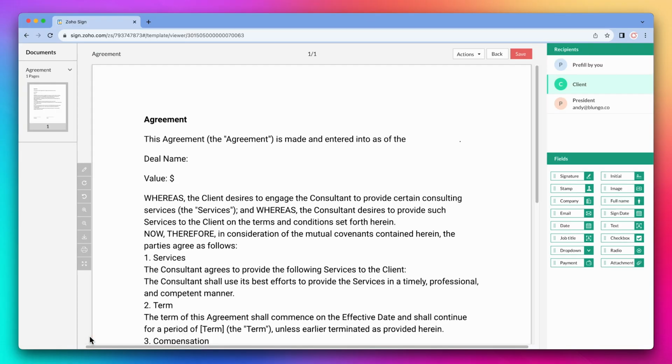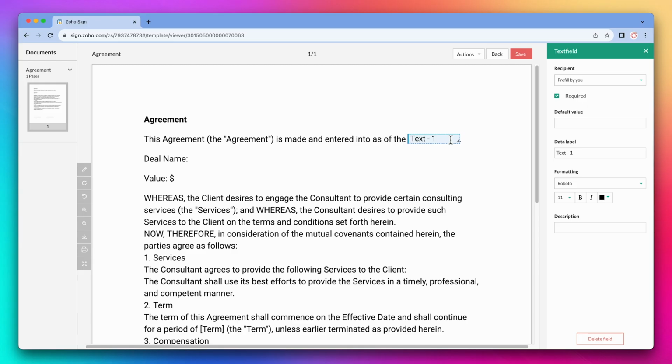Let's start with prefilled fields. So click on prefilled by you. And we're going to add a text field right here. Now let's resize it. And if you click on it, you can change some of the properties. Let's edit the name so we can identify it easily.